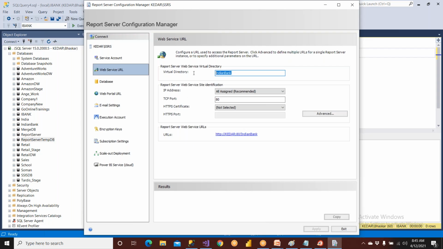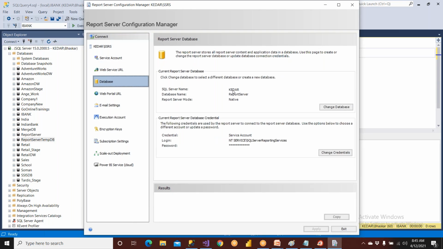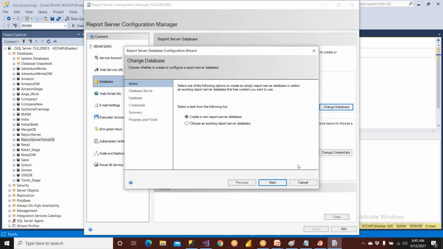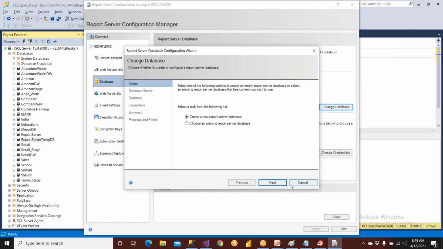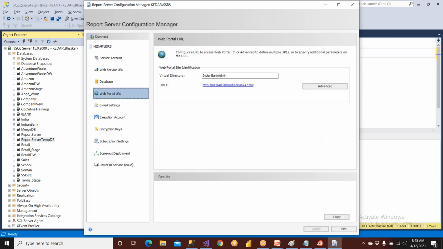You can give any name. This is the end user URL. So go to database. You can change the database. So check whether you have these databases or not. If it is not there, you can create. Otherwise, simply cancel this step and click on this URL.